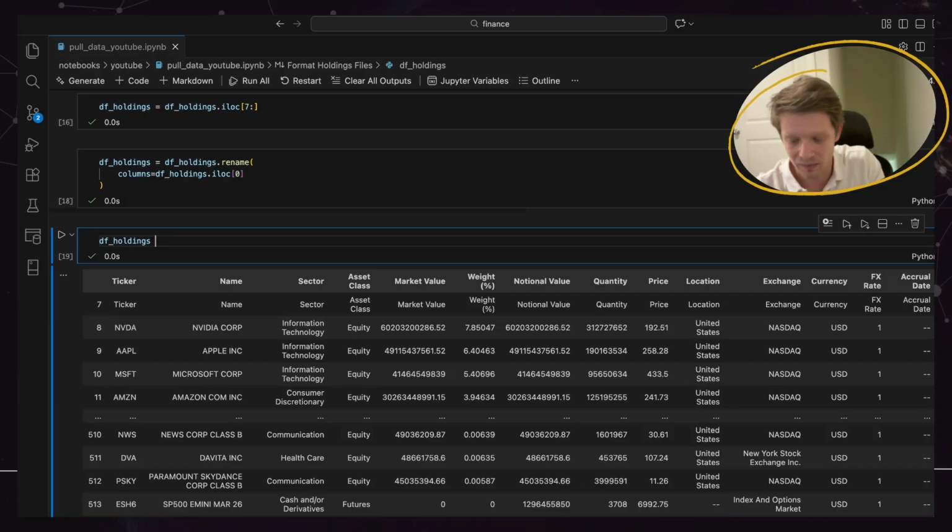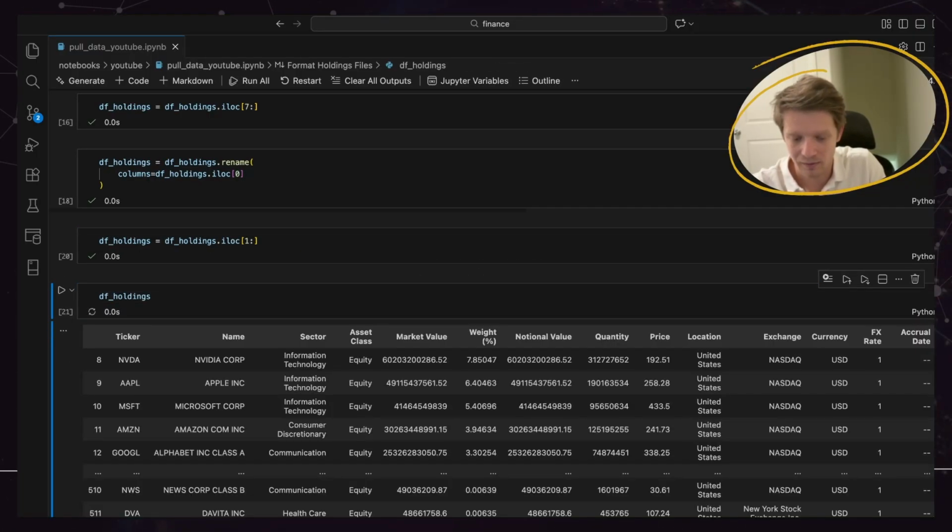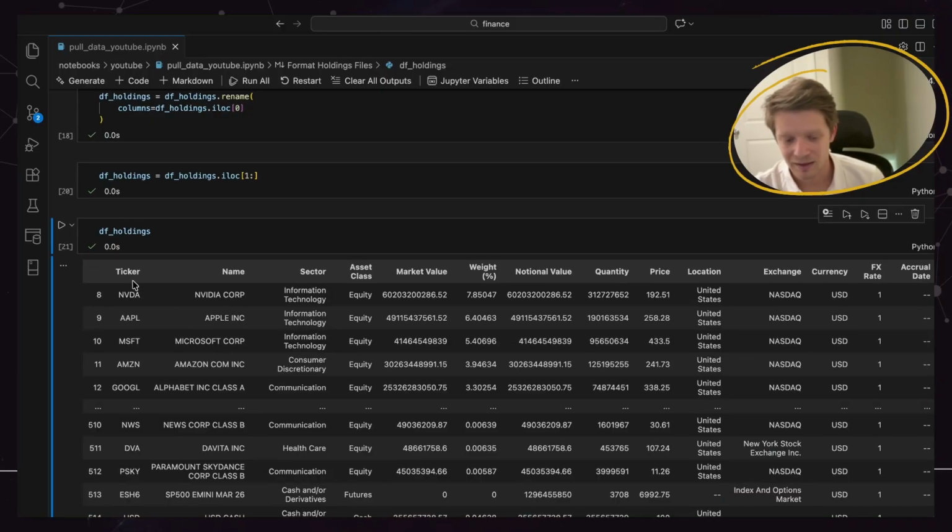So we do the same thing we did before. So df_holdings equals df_holdings.iloc, and this time we just remove the first one. And we see df_holdings is now a nice data frame where we see Nvidia as our top holding with 7.8%, as well as Apple and Microsoft.